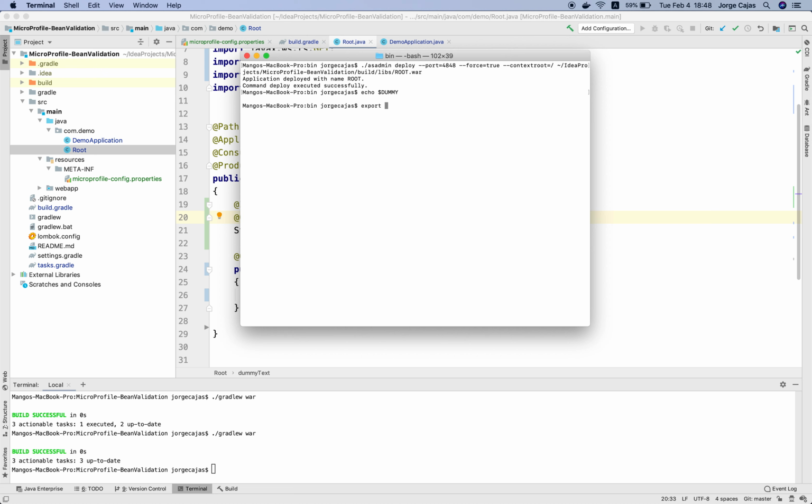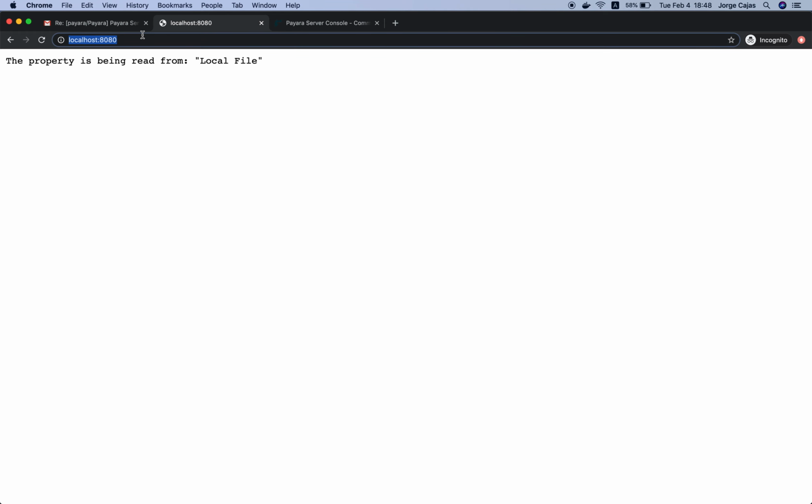So export DUMMY, and it's going to have the value of environment variable. So now the variable exists. At this point, I know that my application has been loaded and all the microprofile config API has been read all from the local file, so nothing is going to change.